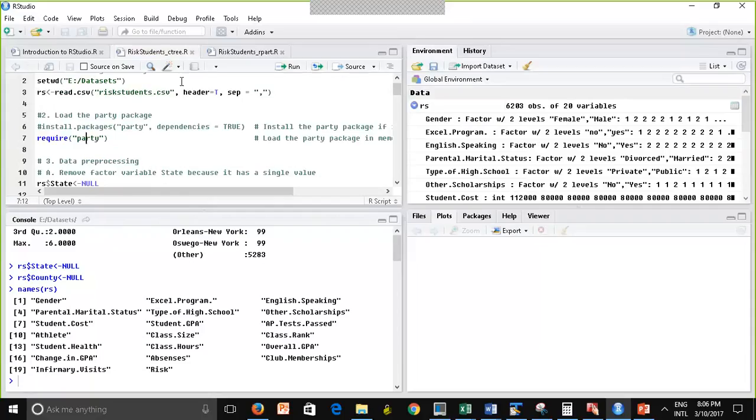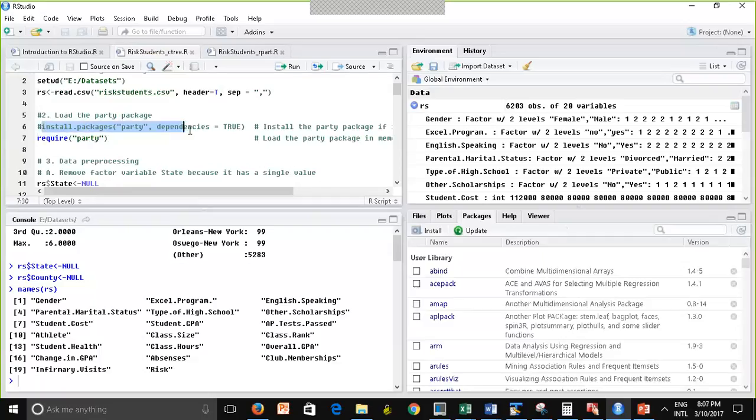Right now, I'm running the C3 implementation of the method. And to run this implementation of the method, I have to install the package. If you may remember, RStudio comes with some built-in packages, right? But Party is not one of the packages. So what you'll do is, I don't need to run this because I already have this package installed.